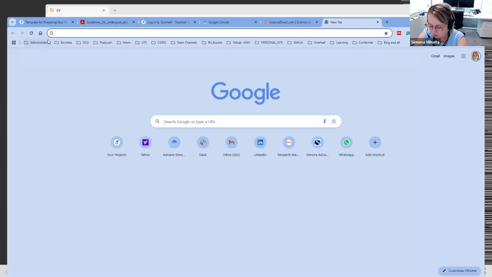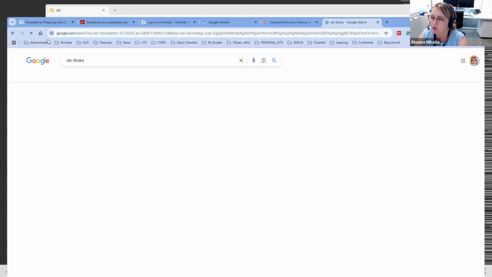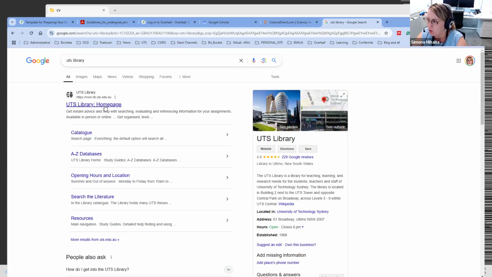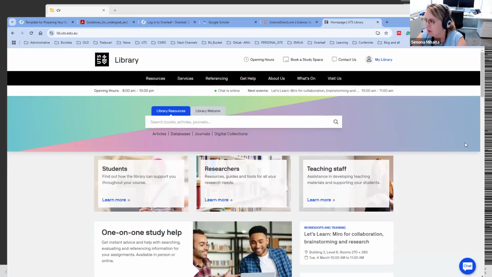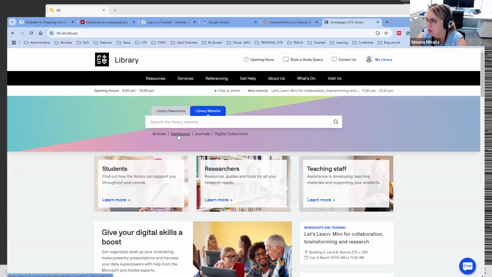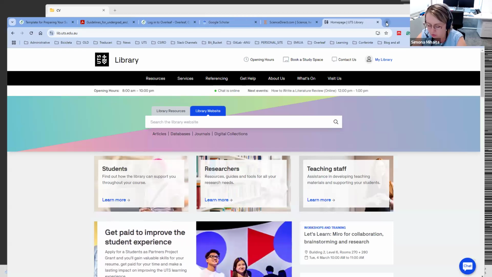Or you can go to UTS library. As UTS students, you should have access to this one. So have a look into the information around the UTS library and basically how you can go and search for databases of papers or journals, etc. So I highly encourage you to use as many possible sources.